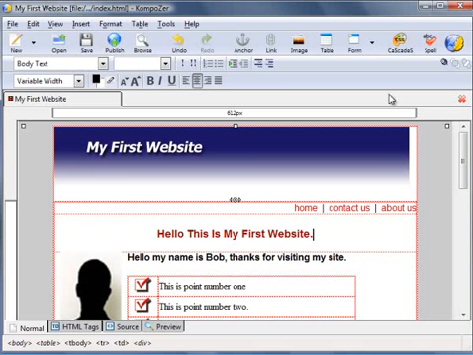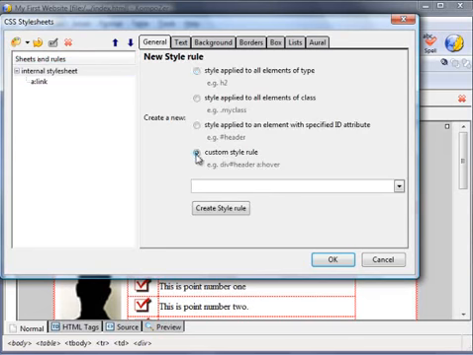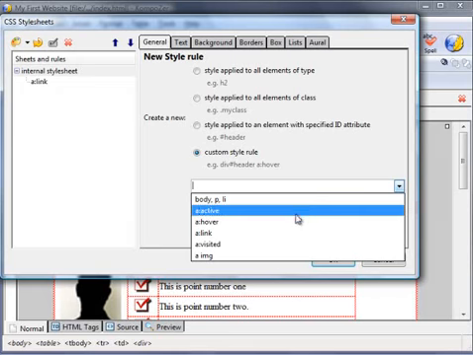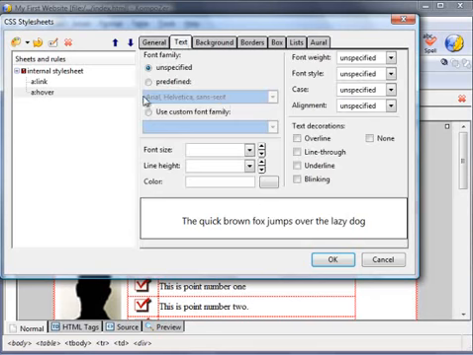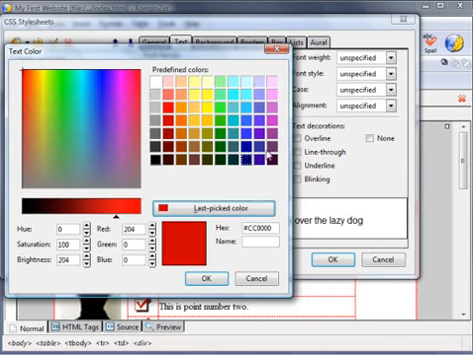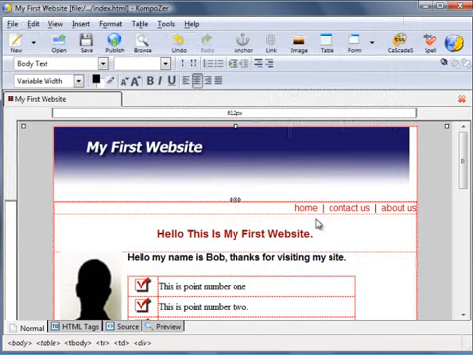Next we want to change it so that when hovered it becomes underlined. So go back to the CSS, create a new style, custom style rule, hover, create style rule, text, so also Arial, colour red. Okay, and we want this to be underlined. Okay, and there you can see when I hover my cursor over it, it becomes underlined.